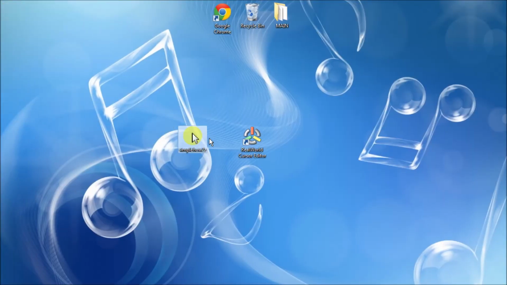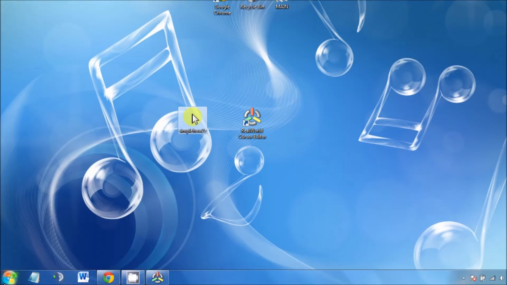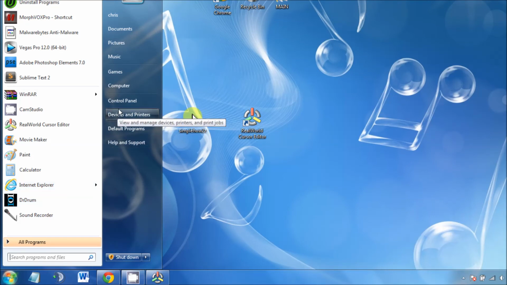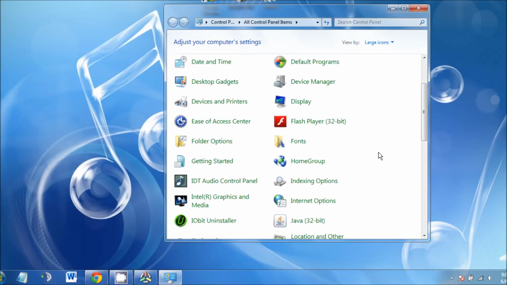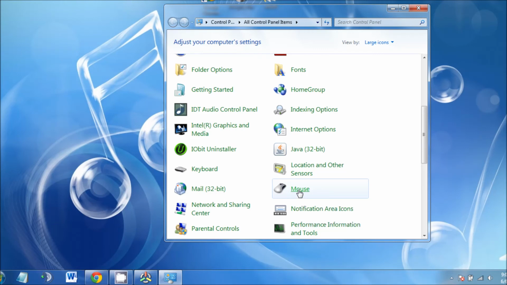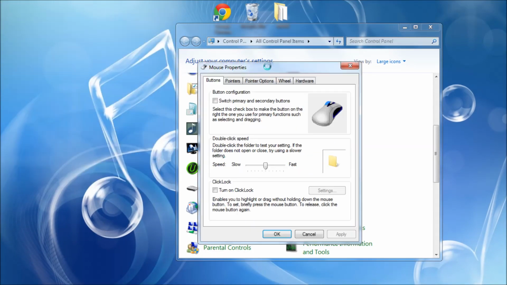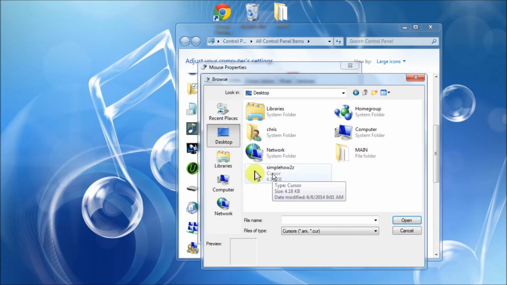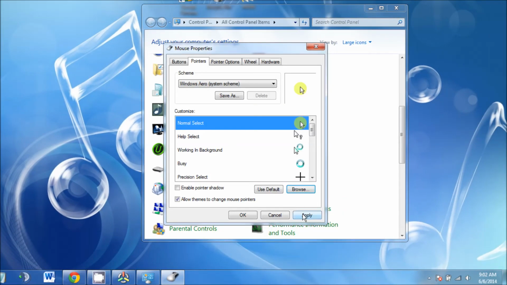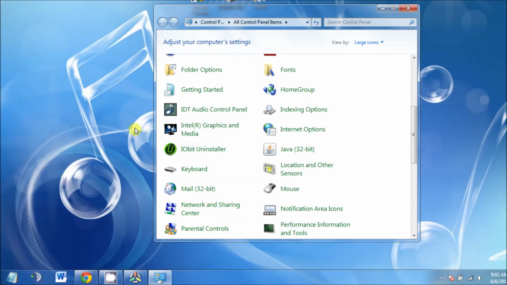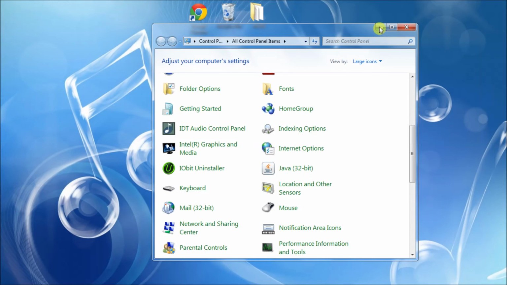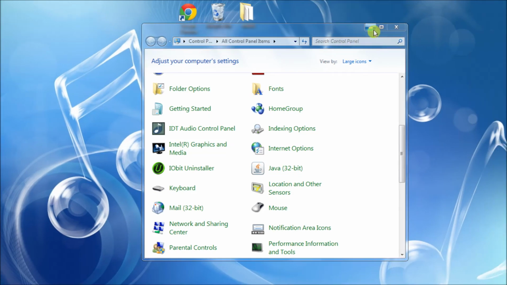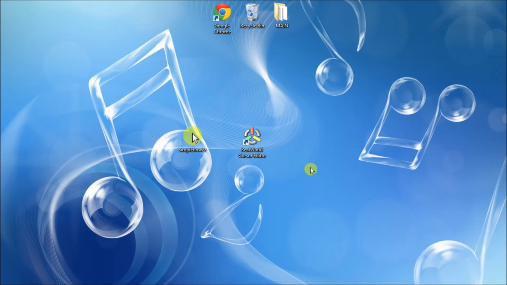And now you see it's created our cursor. So let's import this cursor. We'll go to our Start menu and Control Panel, and look for the mouse here. Click on that. Once you have that, you go to Pointers and Normal Select. We're going to browse for that on our desktop, and there it is, Simple How-Tos cursor. Open, click Apply, and OK. And there is our Simple How-Tos cursor that you can use and do whatever you'd like with.